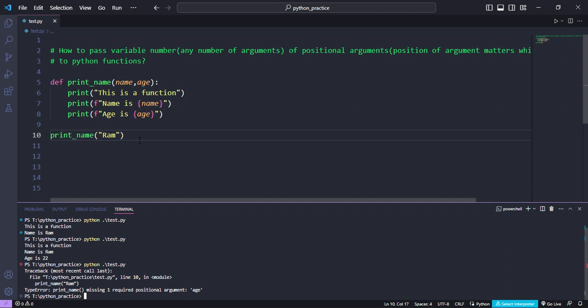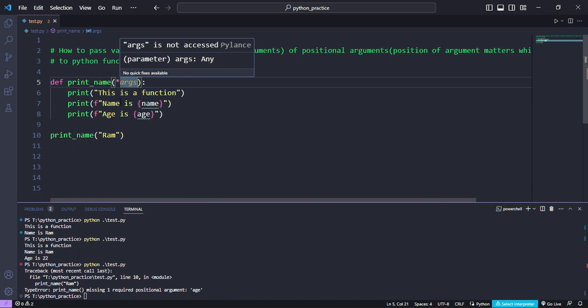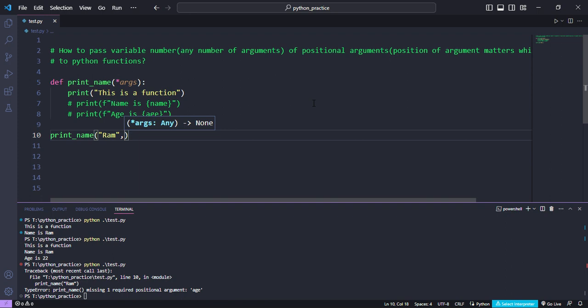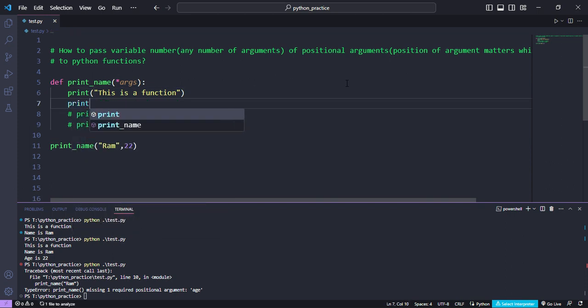Now we want to pass variable number of positional arguments. To modify this function to accept a variable number of positional arguments, instead of taking individual parameters, we take a star and one variable name, args. You can take any name here, but it is convention to use args. For now I will comment out this code. I am passing Ram and 22, two arguments. Star args tells that this function is taking a variable number of positional arguments. Now we will print what comes in this args.